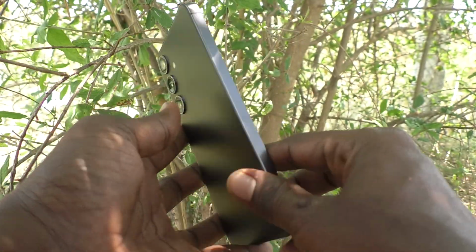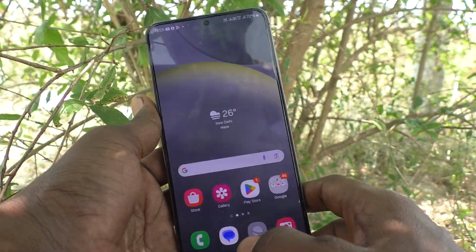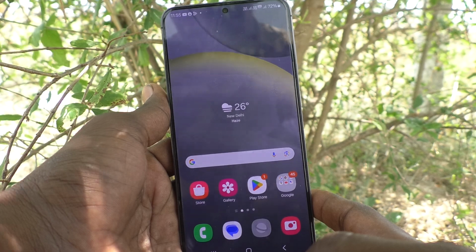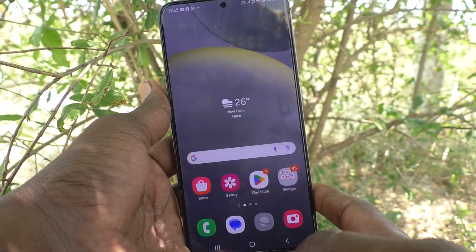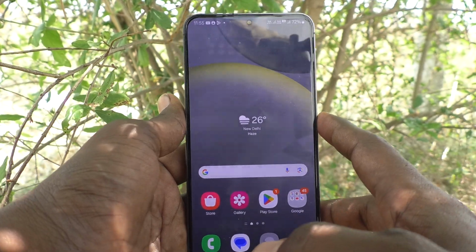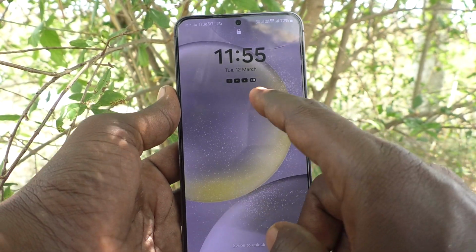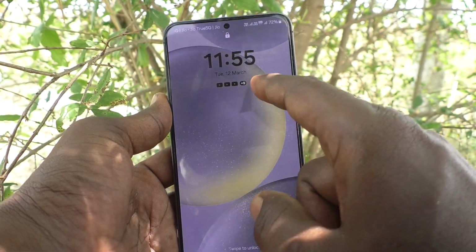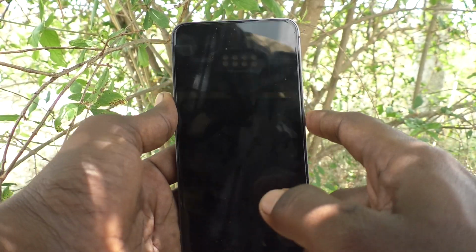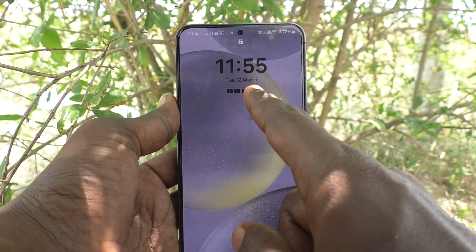Here is Samsung Galaxy S24 Plus 5G smartphone. In this video, you will learn how to hide lock screen notifications content in your phone Samsung Galaxy S24 Plus 5G. Suppose you have enabled lock screen notifications for some particular apps. For example, here I have put lock screen and I am getting YouTube notifications over lock screen.